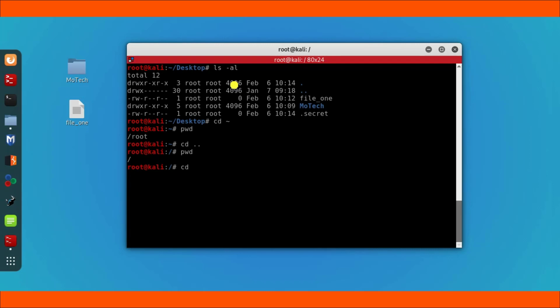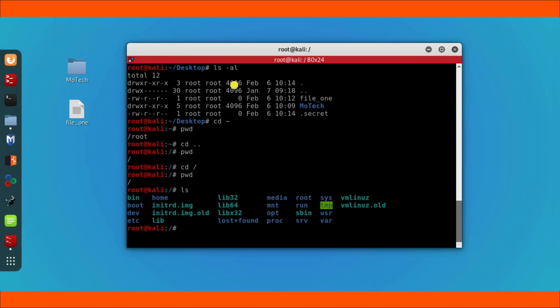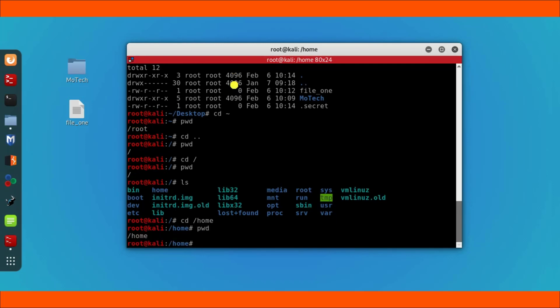The cd command helps us change the directory. Once I do something like this, you can see I'm in the root directory. Let me ls home, so I can change it to home. Now you can see I'm in the home directory. cd stands for change directory. That is all about cd.